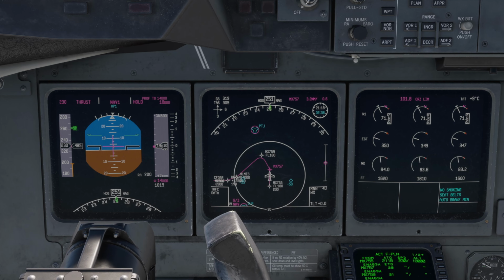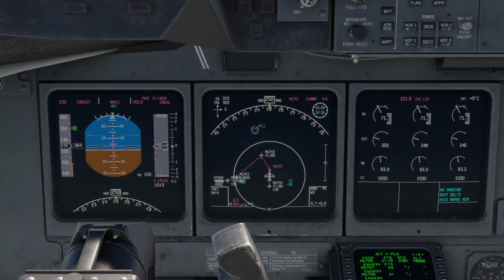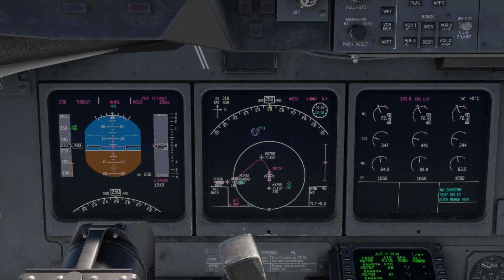Ziggy 1123, contact Mexico Control on 128.25. Mexico Control on 128.25, Ziggy Air 1123.